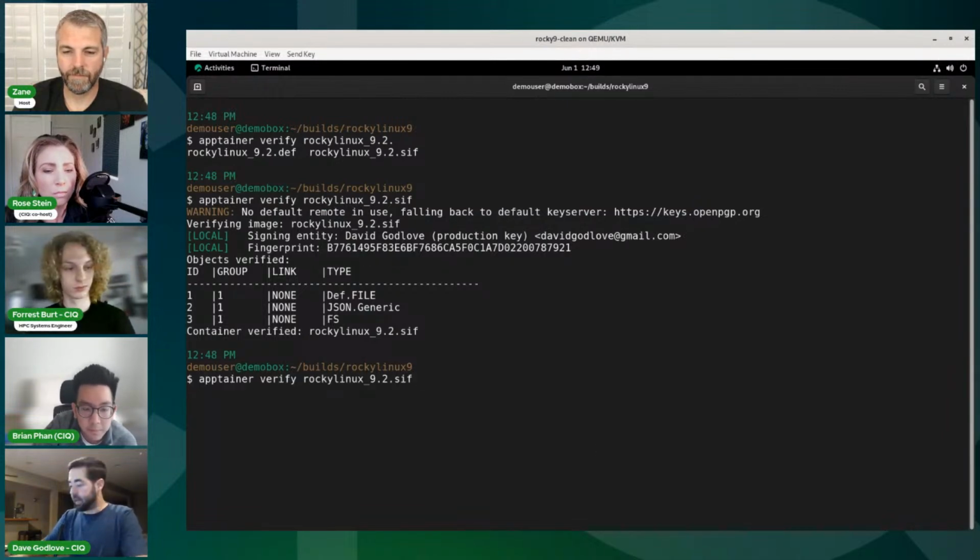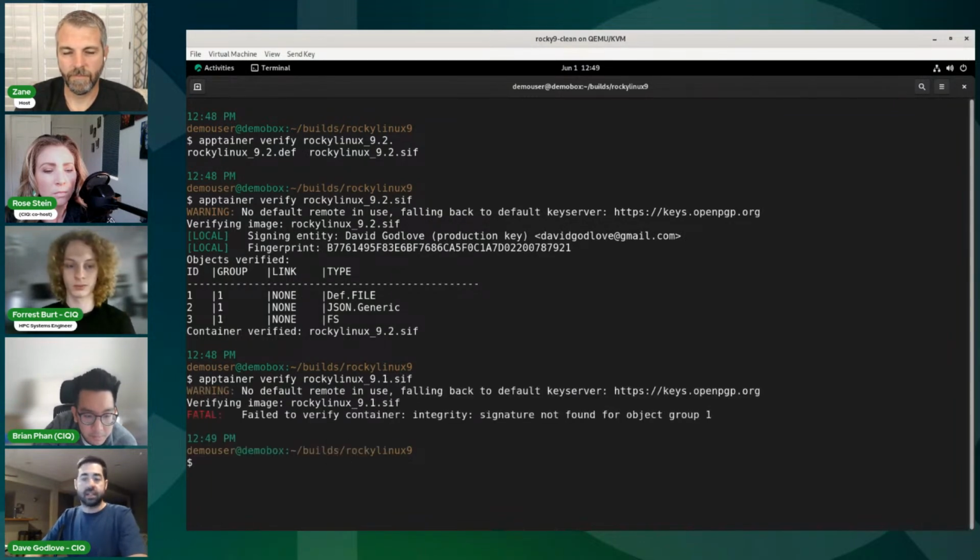If I try to verify the one that I just created for 9.1 though, that's not going to work because I haven't signed it. So let me go ahead and sign it.